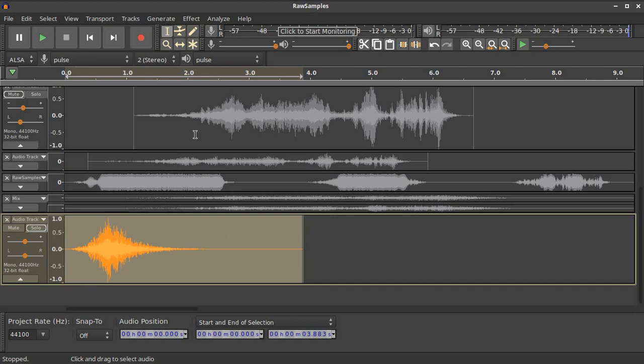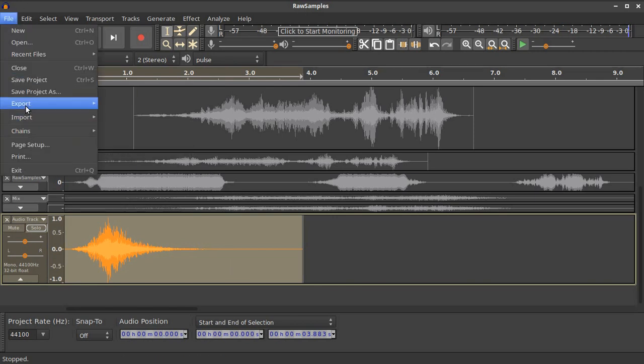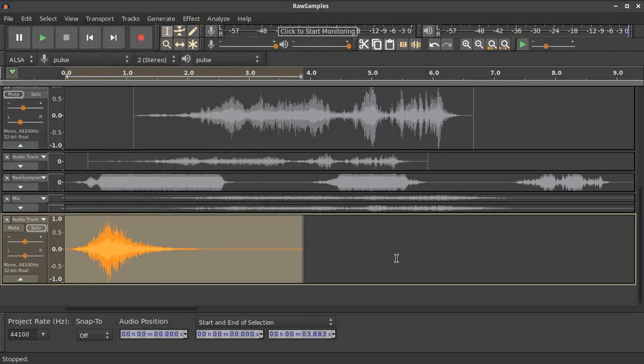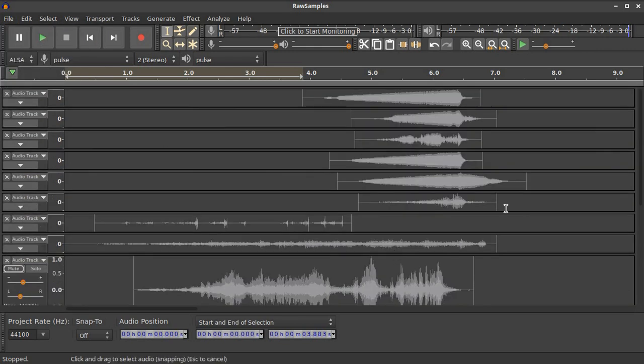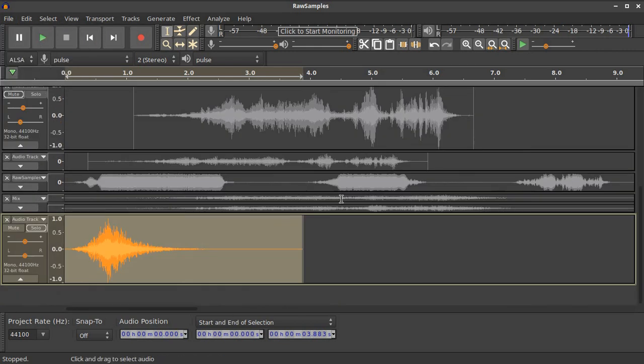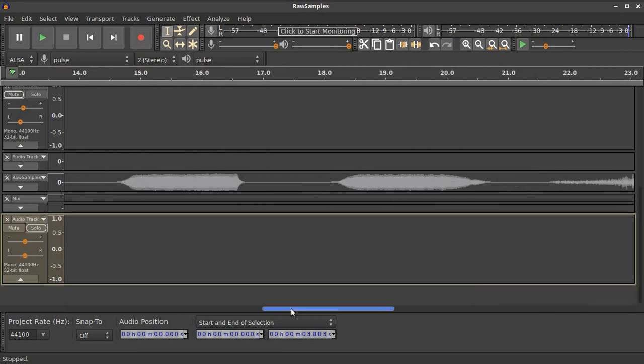So same thing again, I would select just that clip, and then I would go to export, and I could export just the selected audio as a WAV file. What I want to do is save this project then, because I want to be able to go back and edit this again or use these samples again, and I can just archive this and put it aside. And remember that I have my raw samples right here that I can always return to, those original recordings.